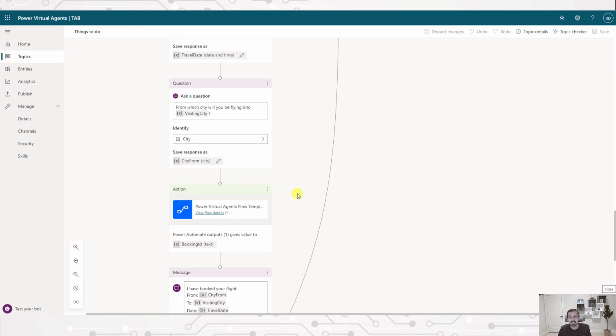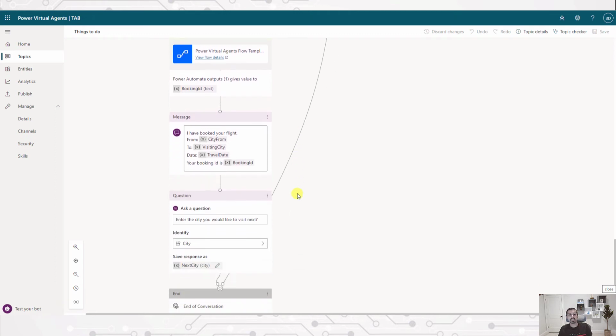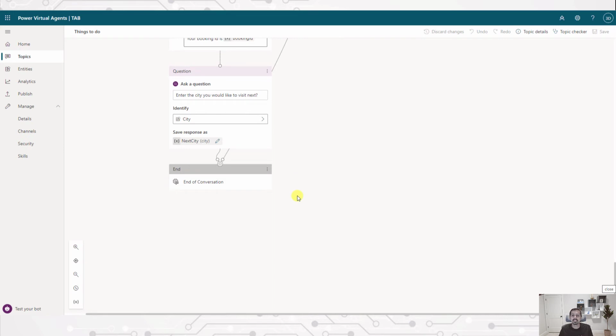So yes, it can be done, and this is where the bot is actually taking action on behalf of the user. The user is not going and doing the booking, the bot is going and doing the booking and then providing the booking details back to the user, saying, hey, I've booked the flight from this city to this city. These are the travel dates and this is the booking ID. And that's how the topic works, right?